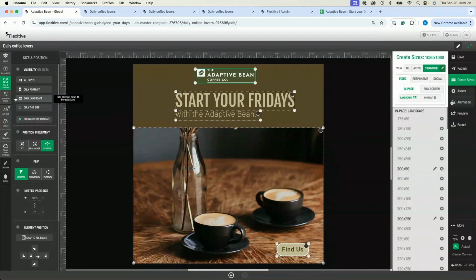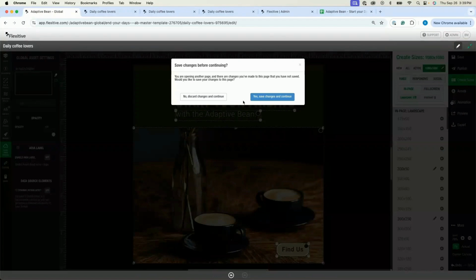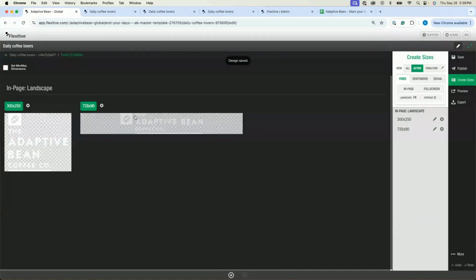And I can show you more clearly what that looks like just by going into the global asset settings, edit global asset, we'll save those changes. And so you'll see here that we have those two different layouts, and that allows it to be responsive and just work with the one design across our different campaigns.